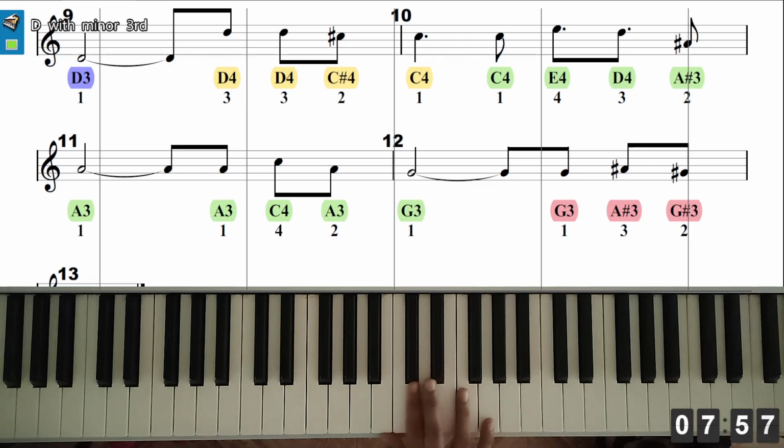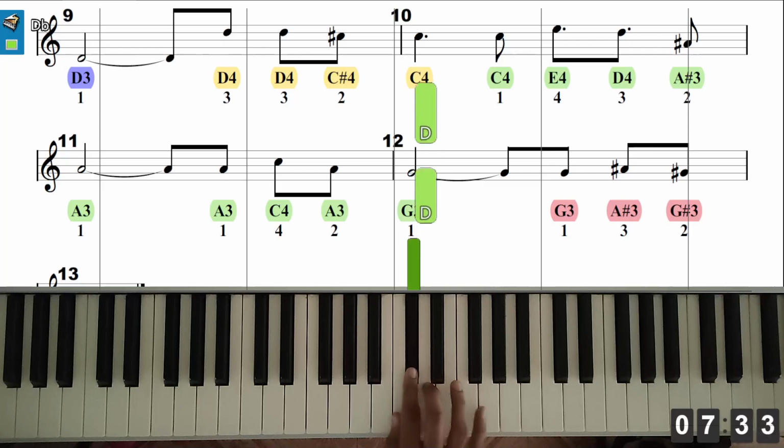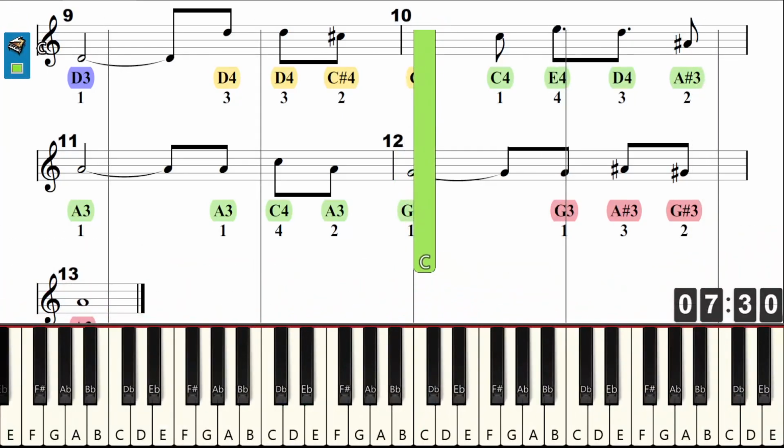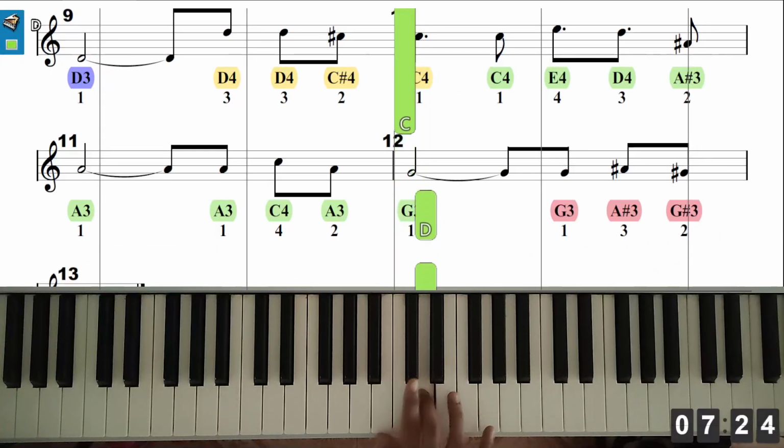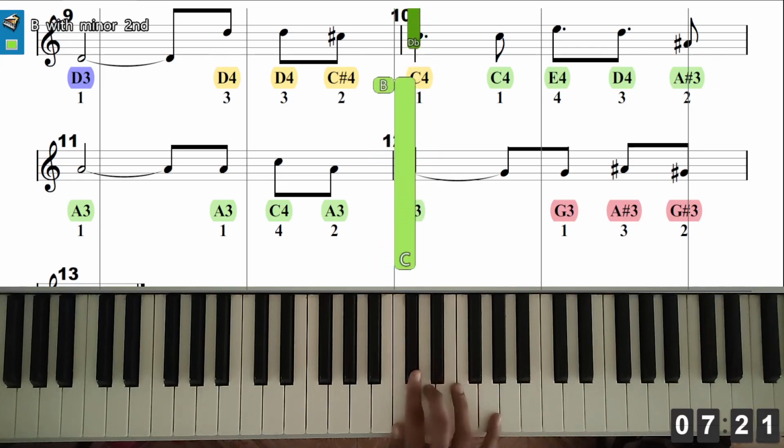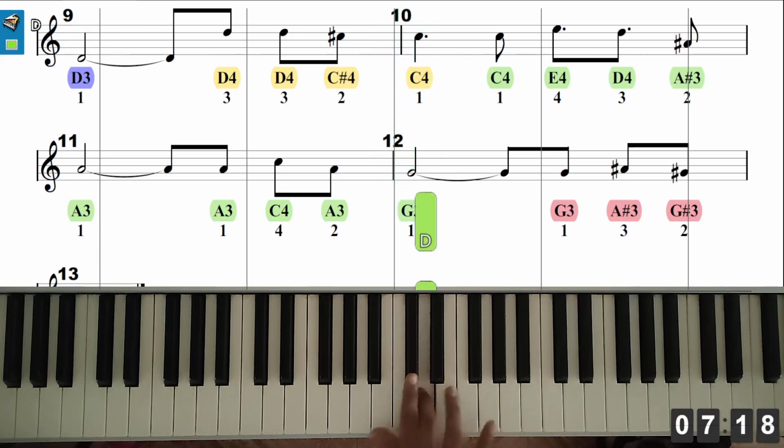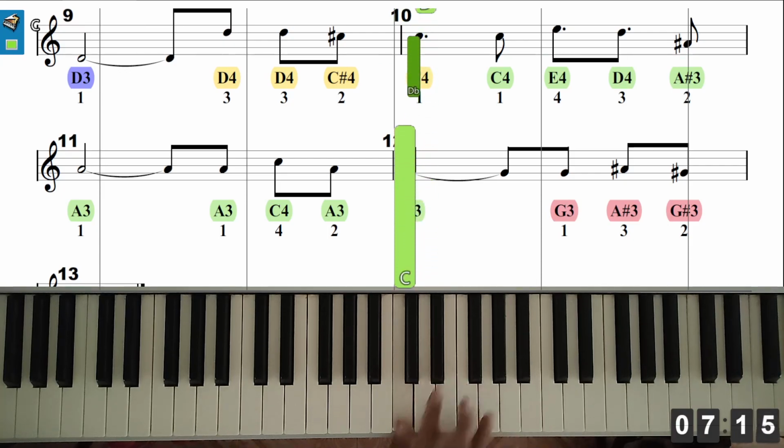You start with the D with the third finger and you go D, D, C sharp, C. Okay, with finger number 3 3 2 1. So D, D, C sharp, and C. Finger number 3 3 2 1. Fairly simple. There's nothing to teach you.